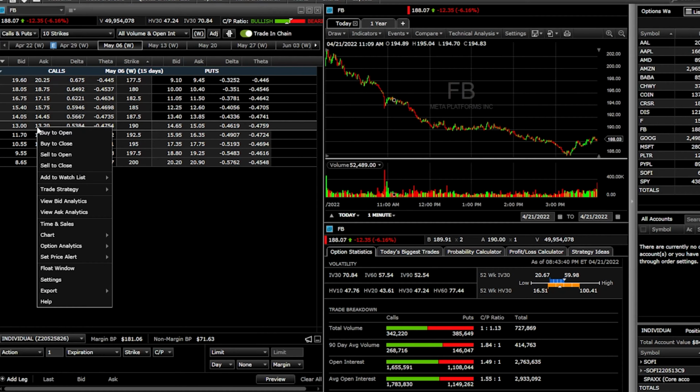As soon as I click on it, a little window is going to pop up with a whole bunch of different options. In our case, we're going to ignore most of that and come down to where it says trade strategy. From there, looking to the right, we can see there are a whole bunch of different option strategies we could create, like butterfly, buy write, collar. But in our case, we're going to come down to where it says spread and click on that.